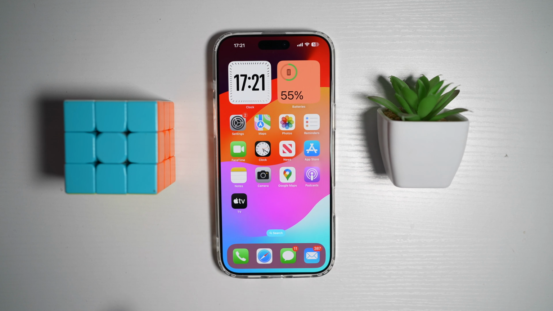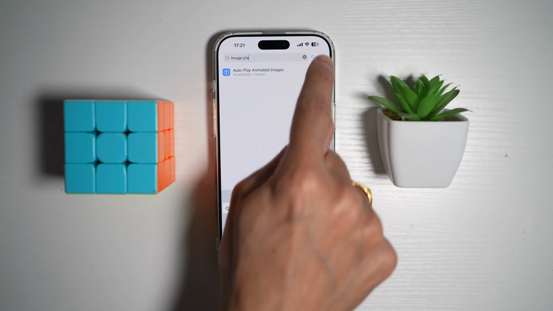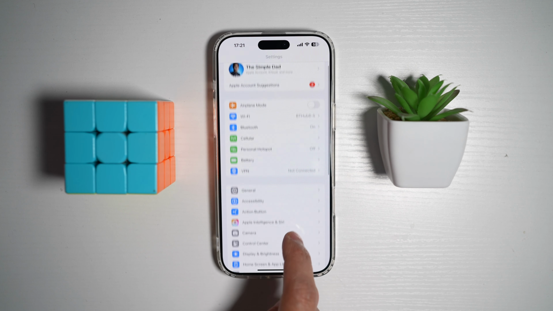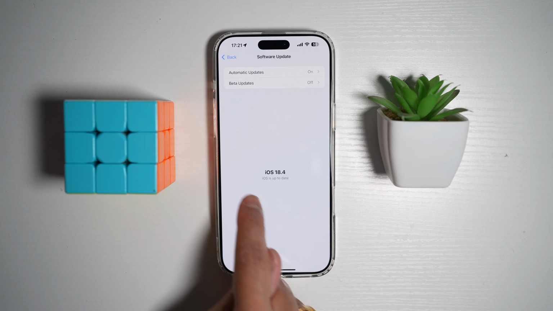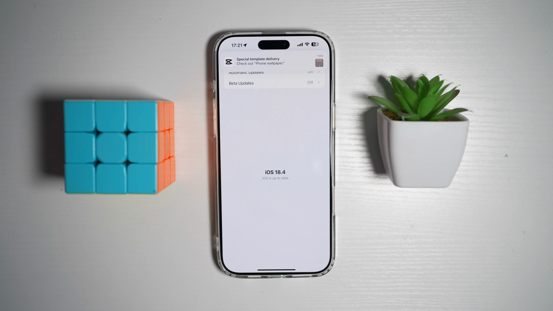So before we begin, first go ahead and make sure you're on iOS 18.4. You can do this by going to Settings, General, Software Update, and here you need to make sure you're on iOS 18.4 or above.